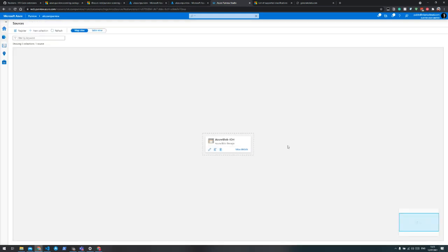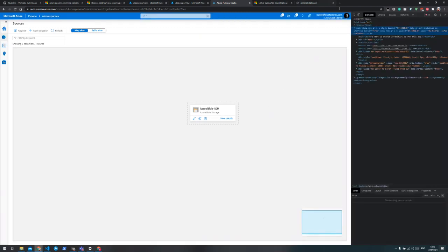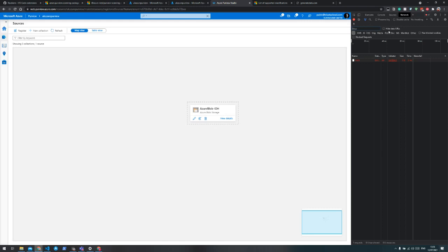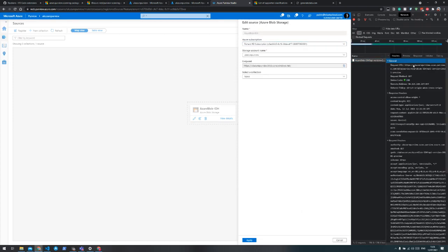Yeah. So, as I mentioned, everything in Purview is based on APIs. So let me see here. If I go to the network tab, this is a bit of code, but if I click here, for example, edit, you will see that this is calling these APIs, and you will see here the APIs.